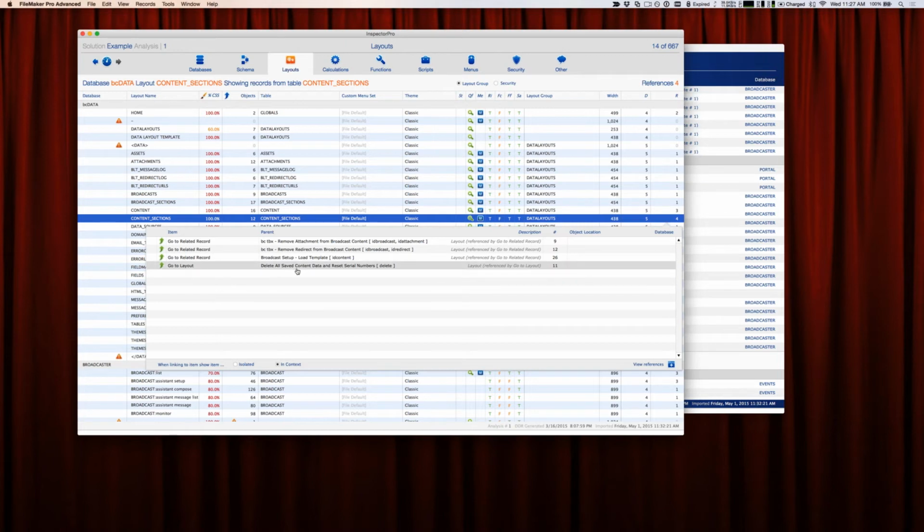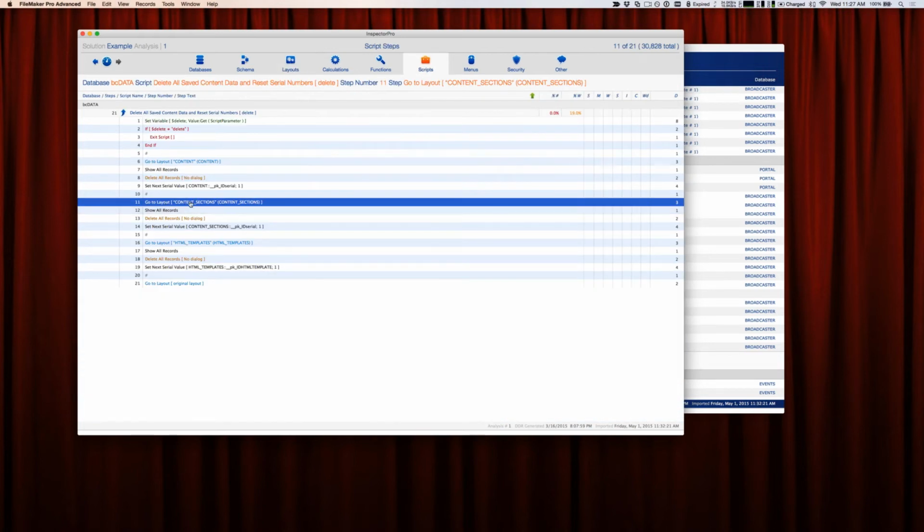In this case, go to layout. So this layout called content sections is referenced in this step here of this script. So I'm going to that layout.